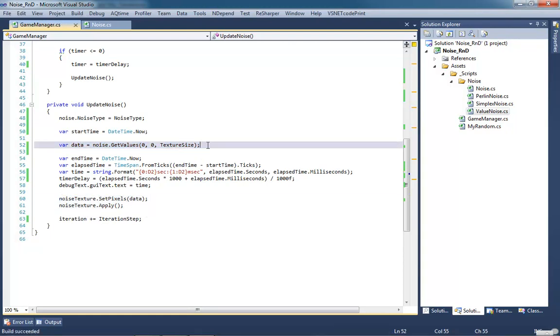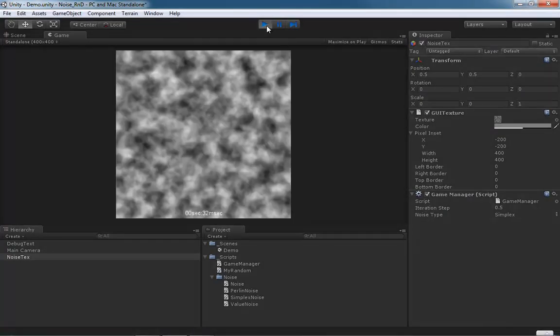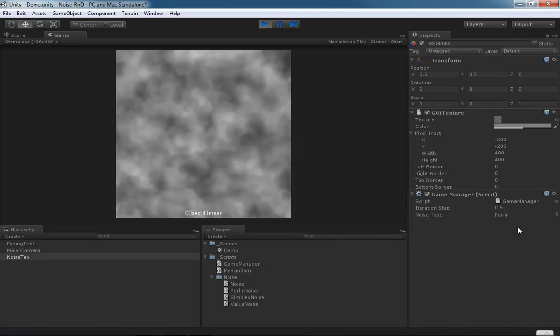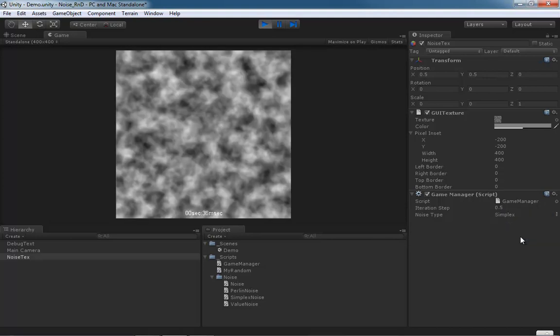If I build it, everything works right. Now hopefully, if we run this and I hit play, we get some noise back. Hey, and it doesn't move, which we expect because I'm using the 2D version of GetValues. But I should still be able to switch between my noise. So there's our Perlin, there's our value, and there's our simplex.